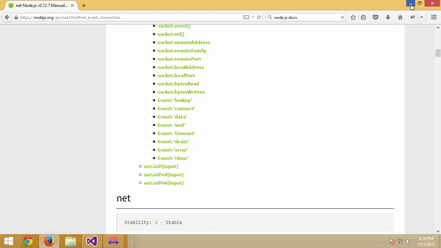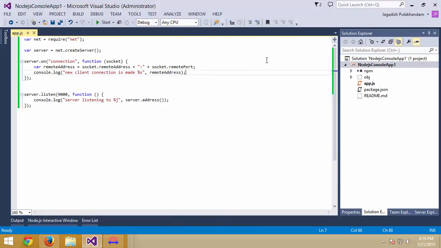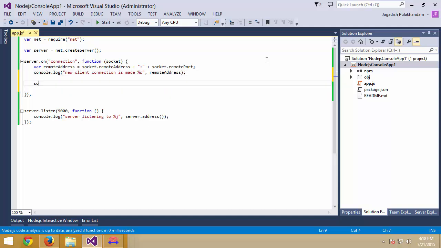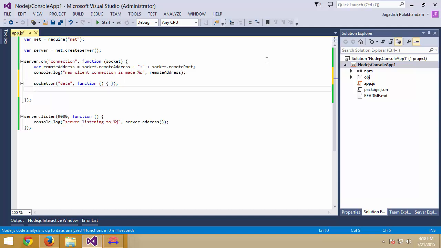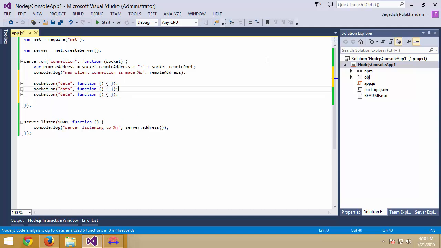So let me register all those events as part of my particular connection. Which means as part of this one, I can say socket.on. I would like to register for data, and similarly I would like to register for a couple more events. In this case, whenever I have the close event, and similarly whenever I have error. Usually close means once it has been closed, it is gone. The socket itself is gone.